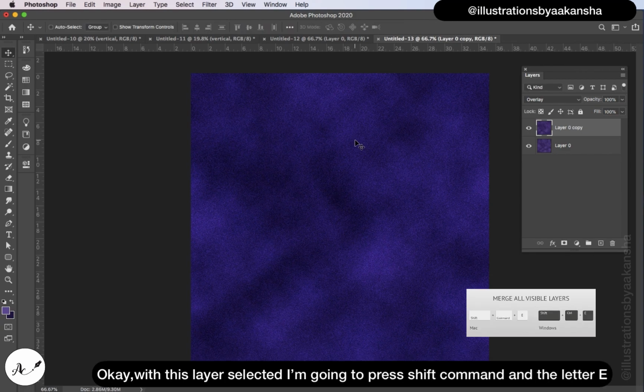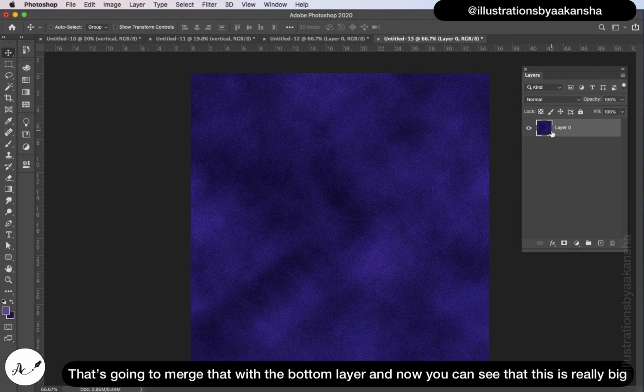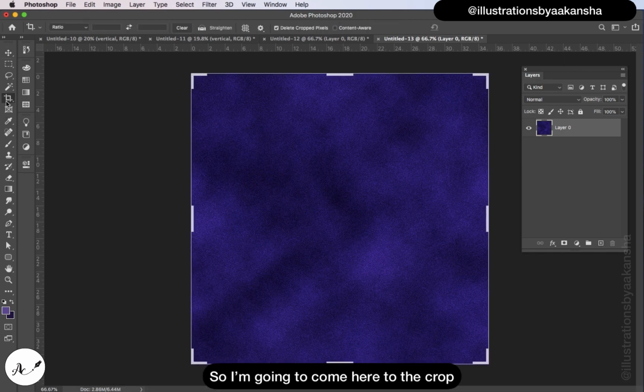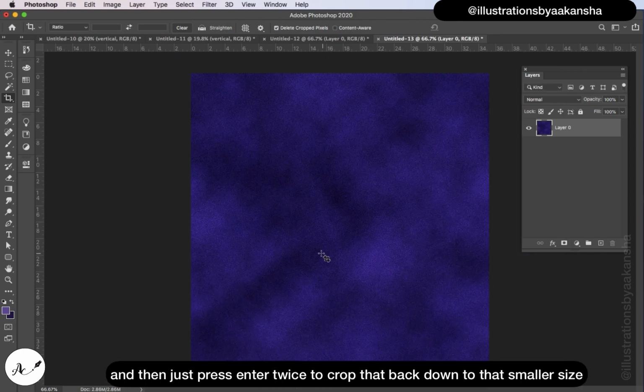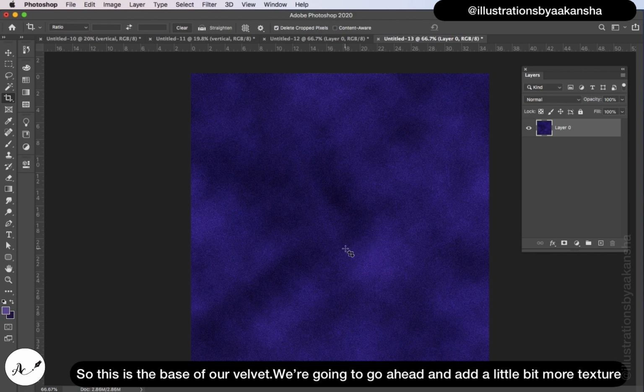Okay, with this layer selected, I'm going to press Command and the letter E. That's going to merge that with the bottom layer. And now you can see that this is really big. So I'm going to come here to the crop, and then just press enter twice to crop that back down to the smaller size. So this is the base of our velvet. We are going to go ahead and add a little bit more texture.